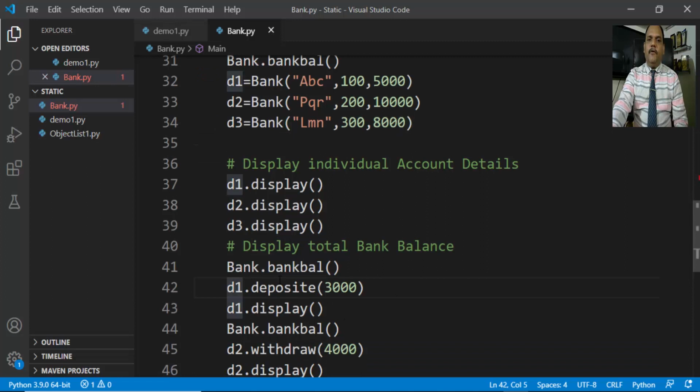Then D1 performs the transaction and adds 3,000. So D1's account will be updated by 5,000 to 8,000. But at the same time, the bank balance is also going to be updated from 23,000 to 26,000.